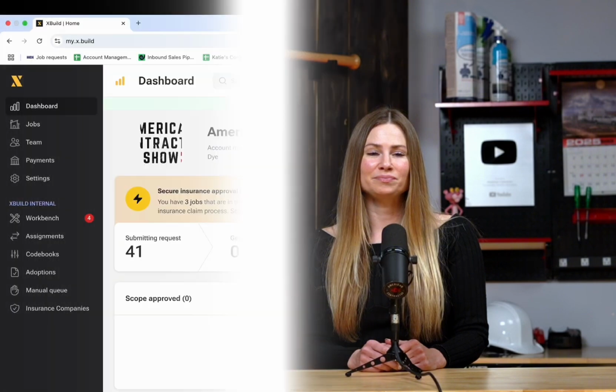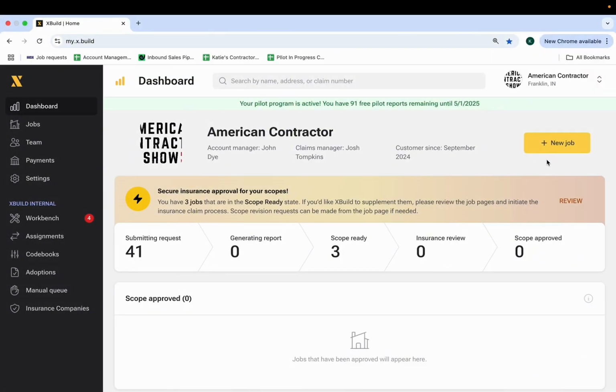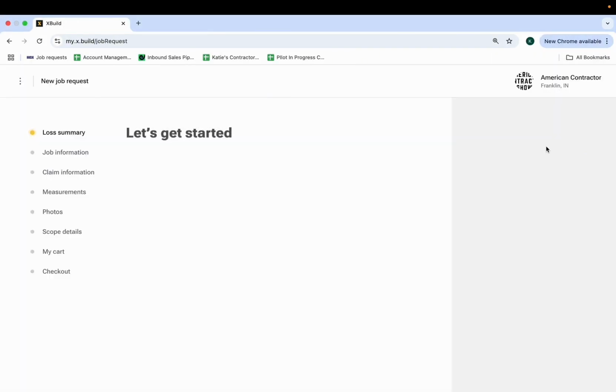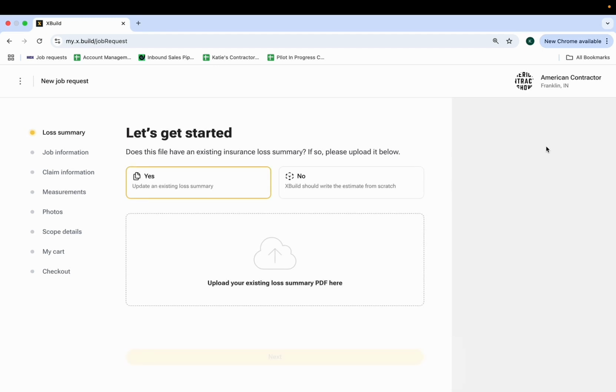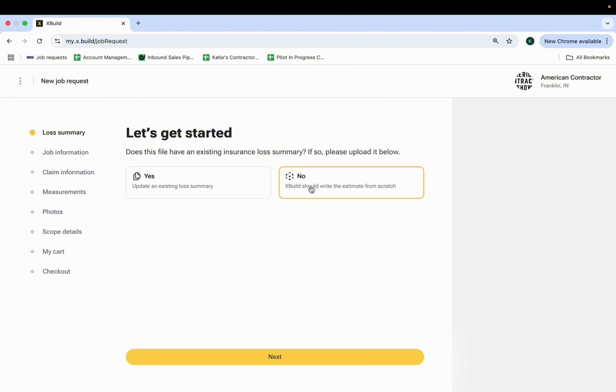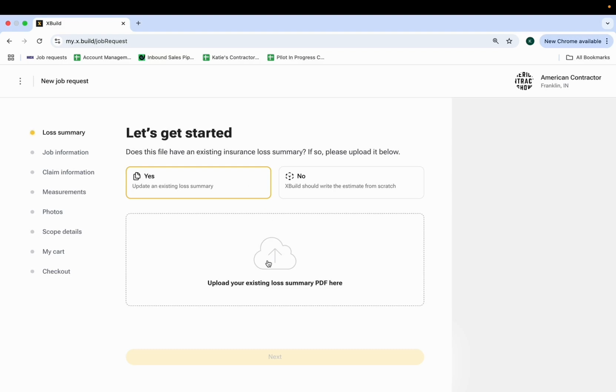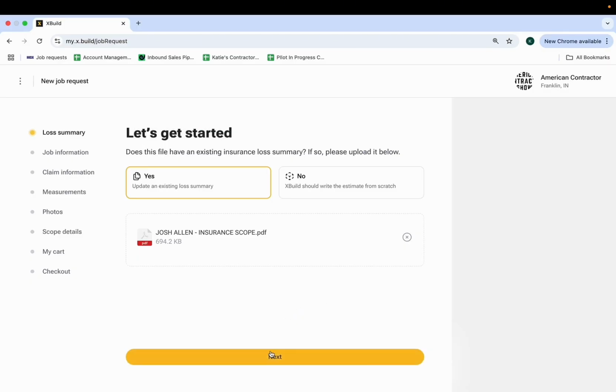Let's get started. Once you've created your XBuild account, you're ready to start your first job. The first thing we'll need is a loss summary. This could be the original scope from the insurance carrier, their latest approval, or another form of documentation. If you're starting from scratch and don't have one, just select No. For this example, we're going to upload an existing loss summary. Once it's uploaded, click Next.